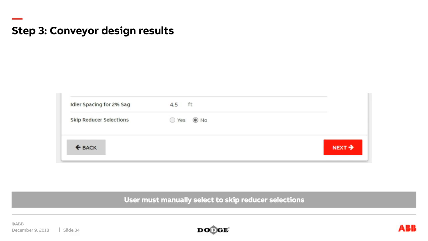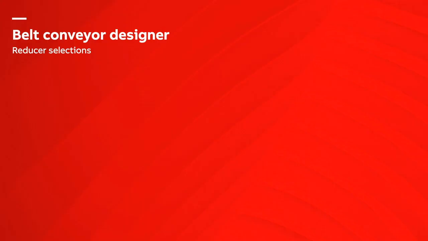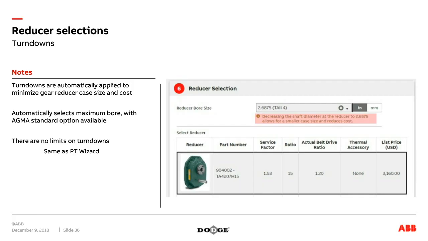So with the reducer itself, we are going to automatically apply turn downs to try to minimize the gear reducer case size and the cost during design. So it's not something you have to do. You can modify that accordingly, but it's going to automatically select the max bore with AGMA standard option available. So again, just something to keep in mind regarding turndowns and the reducer and what's automatically done.